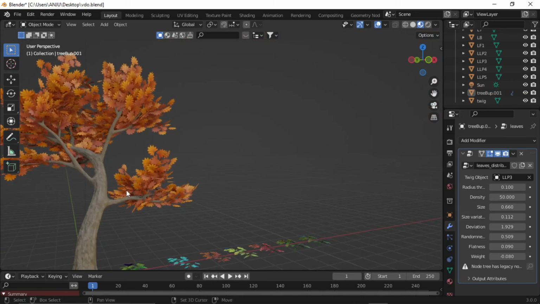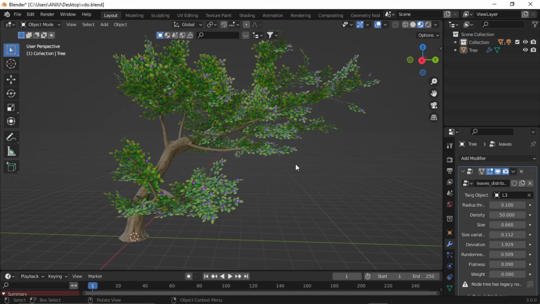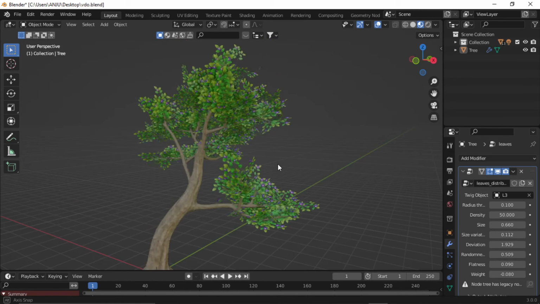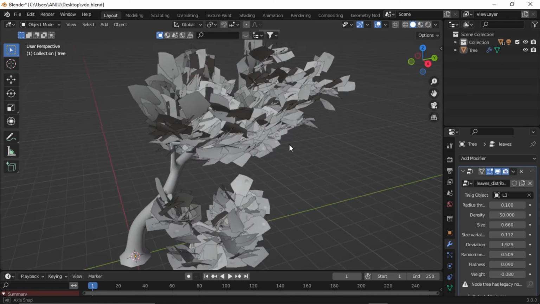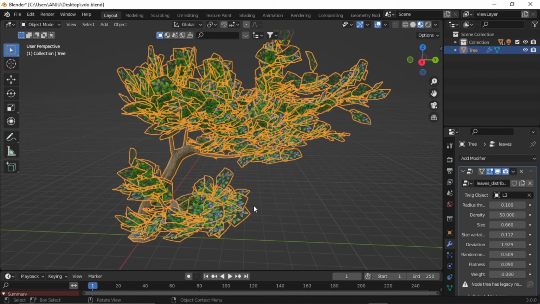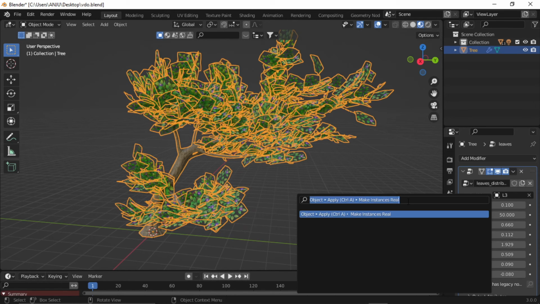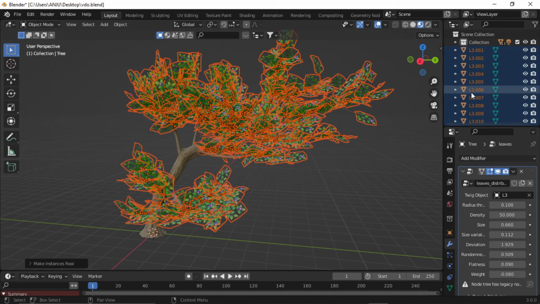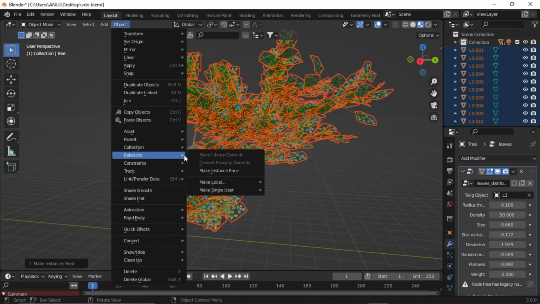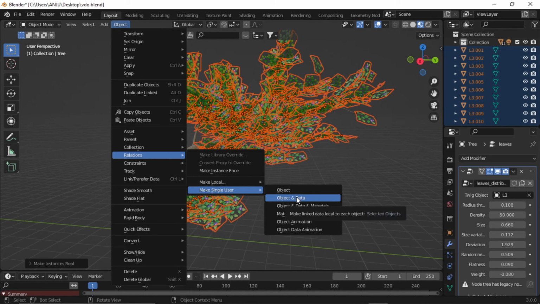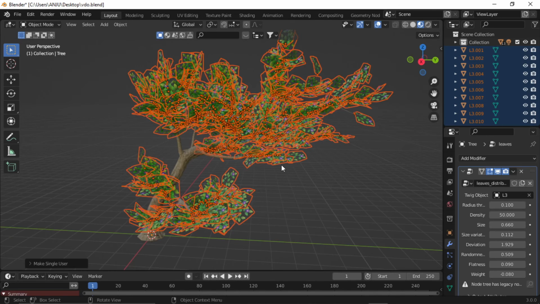Alright, now let's make this tree a complete single object. So I am using the low poly version and select the tree. Don't apply the modifier from here. Just go to the search bar and search for the Make Instances Real command. Click on it and you'll see that it will create all these leaves as their own separate objects. Now while these leaf objects are selected, just go to Object, Relations, Make Single User, Object and Data. So now these are all independent.